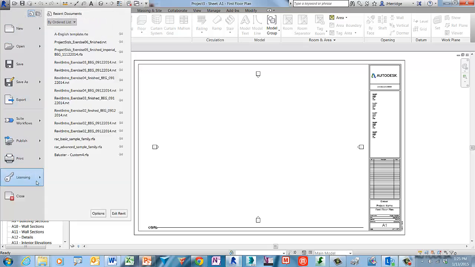With that, that concludes this exercise. Go ahead and close the file without saving, and let's take a look at next steps.